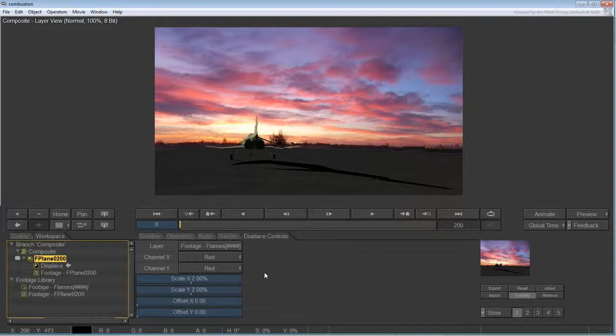Try different distortion types. Red distortion in one direction and green distortion in another should yield some interesting results. This tutorial showed you a couple of different ways to simulate heat distortion as a post effect. We hope you found the techniques useful.